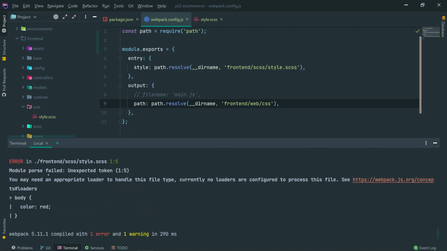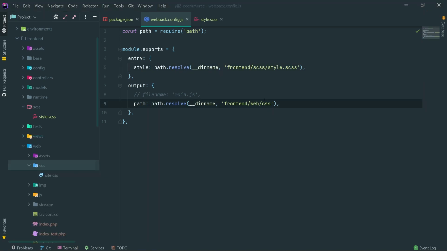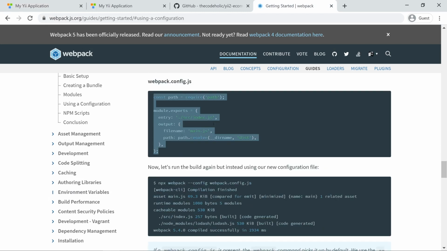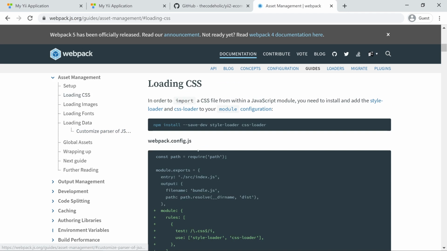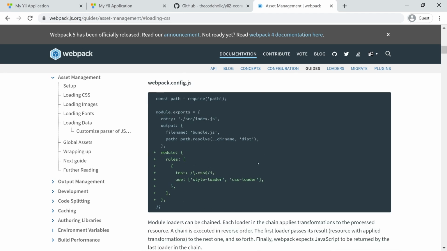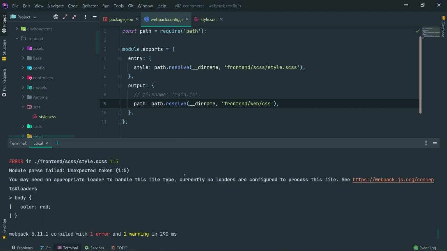Okay, so we don't have the loaders configured because we are trying to build the SCSS. We need to install the Sass loader in this case. So let's go to the Webpack documentation and find asset management, loading CSS. We have to install the following packages as dev dependencies: style loader and CSS loader, and additionally we have to install Sass loader as well. Okay, so let's run this.